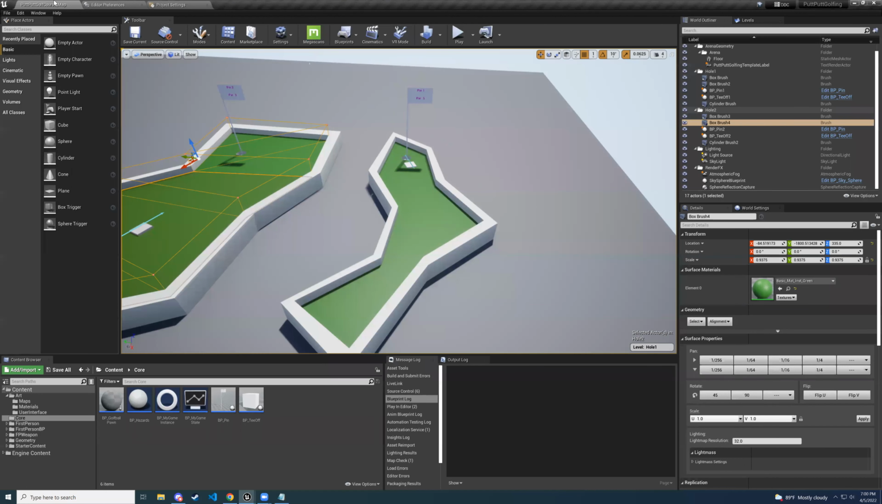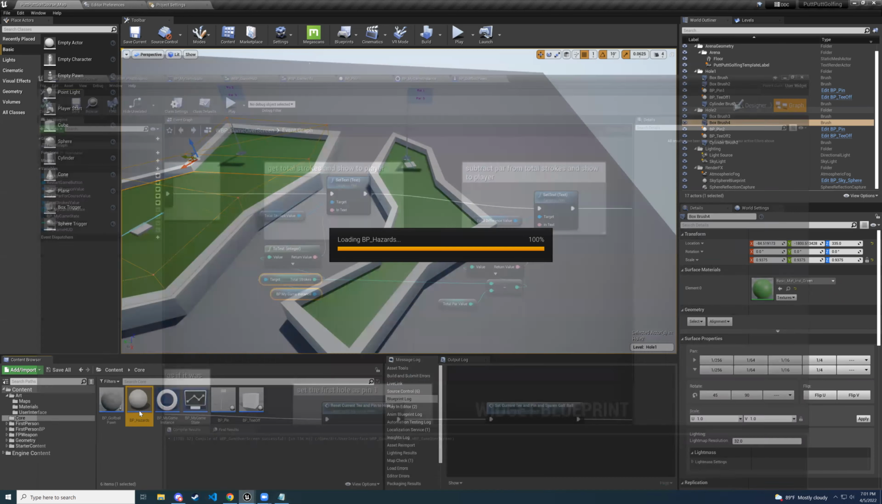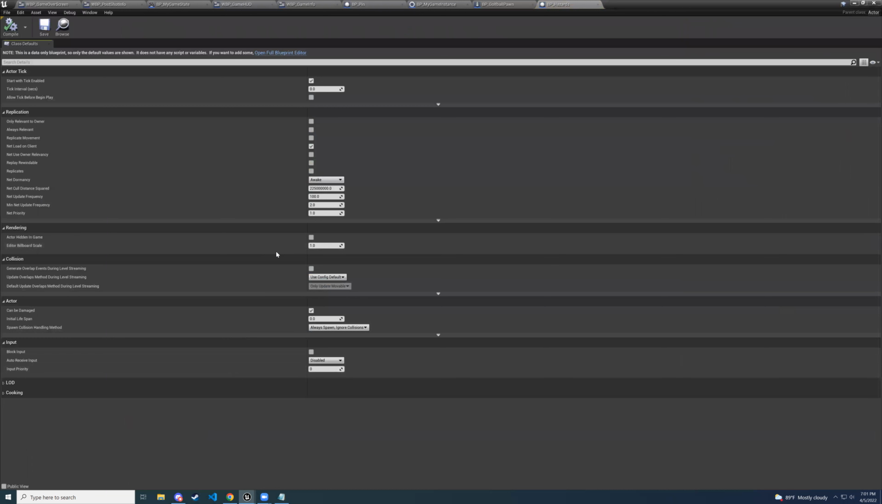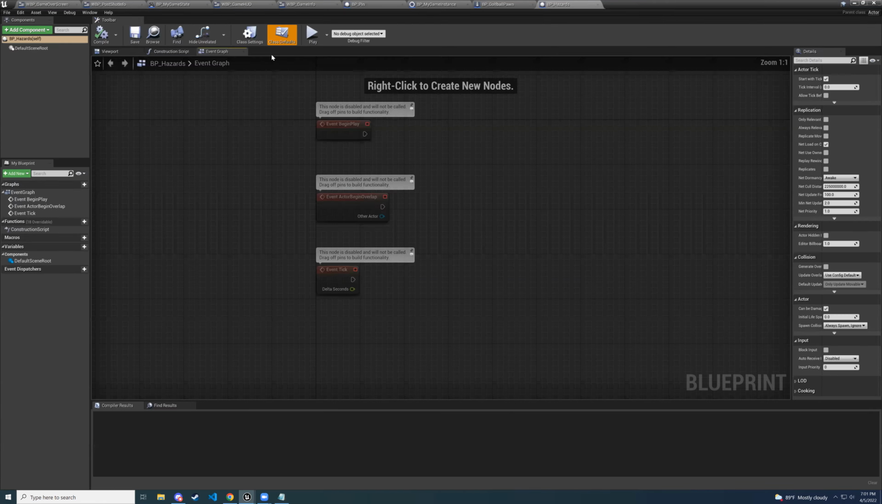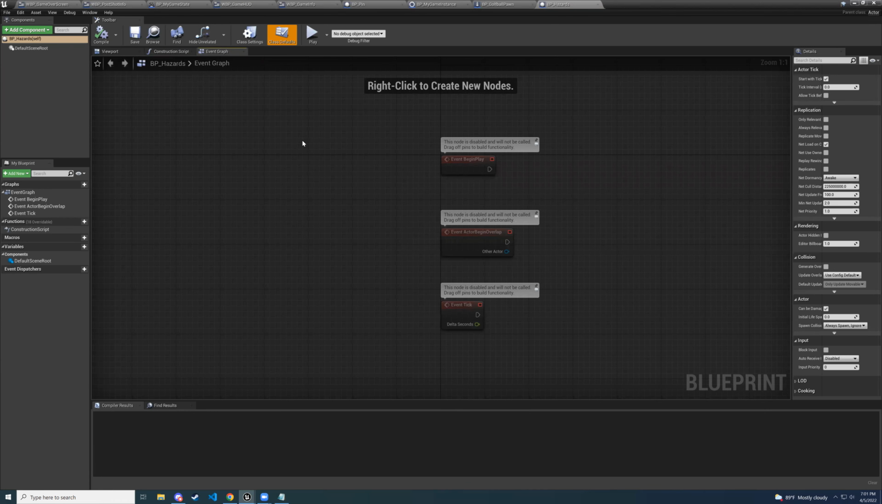Okay, so let's talk about making a hazard blueprint. So do I have hazards? Oh, I do right here. BP hazards, this one right here. So we're going to open that guy up. And we're going to click on this open full blueprint editor. And what we want to do is we want to be able to construct up a spline mesh.